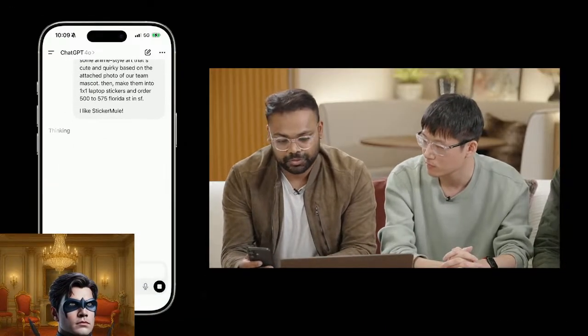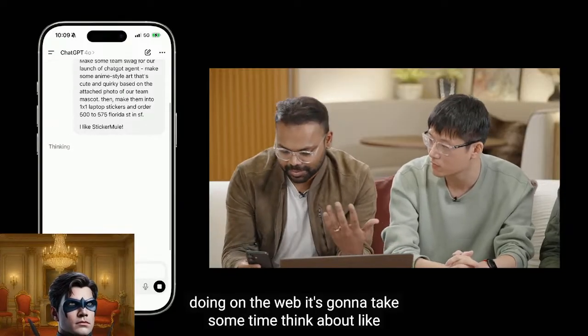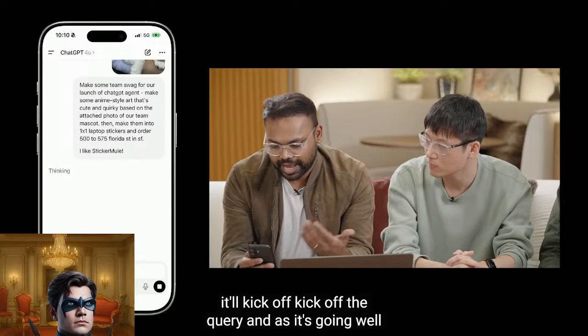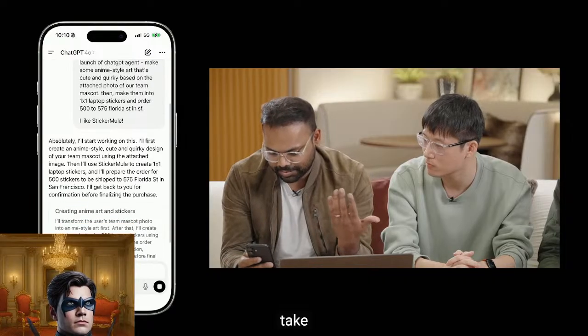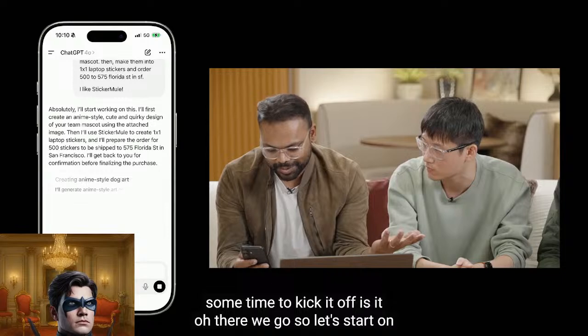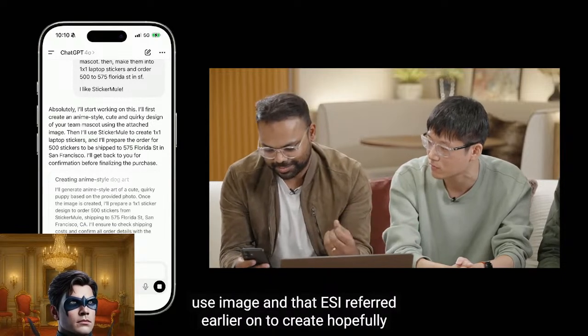Okay, so just like it was doing on the web, it's going to take some time to think about what it's doing, and it'll kick off the query. Oh, there we go. So it'll start working on it. Looks like it's starting to create the anime art. It'll probably use the image gen that Isa referred to earlier to create hopefully an anime art. We'll see how it comes out.